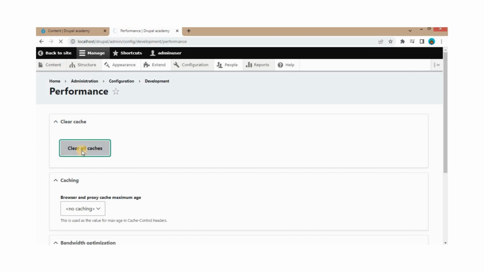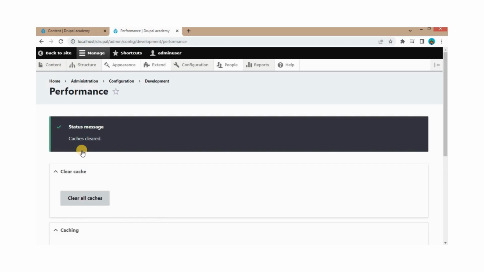Drupal will now clear the cache, which can take a few moments. Once it's done, you will see a confirmation message. Here you can see the cache clear message. And that's it. Your Drupal cache is now cleared using the admin interface.